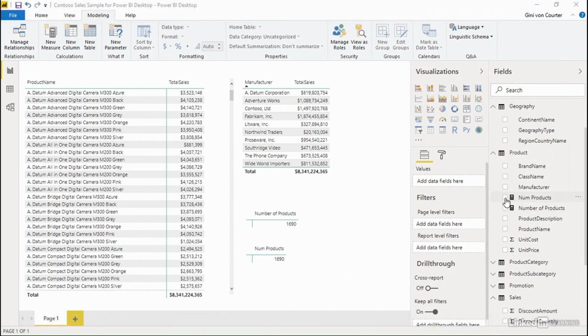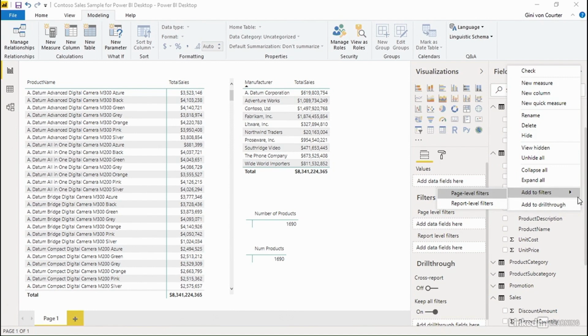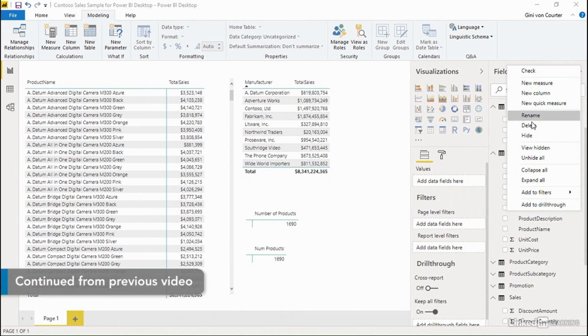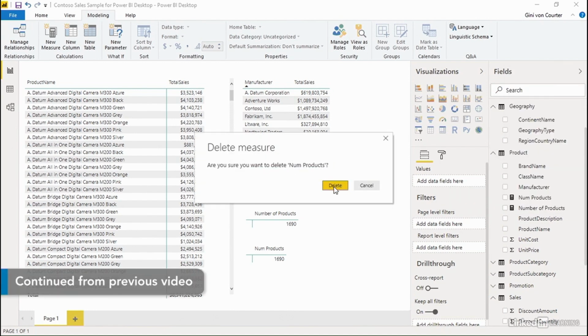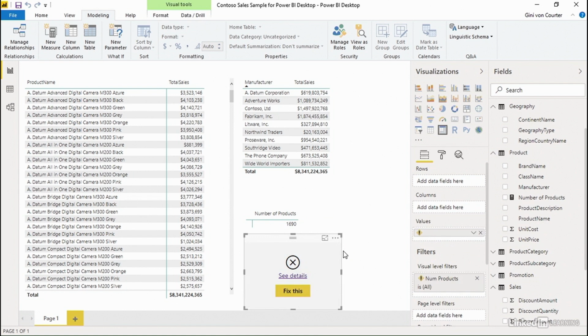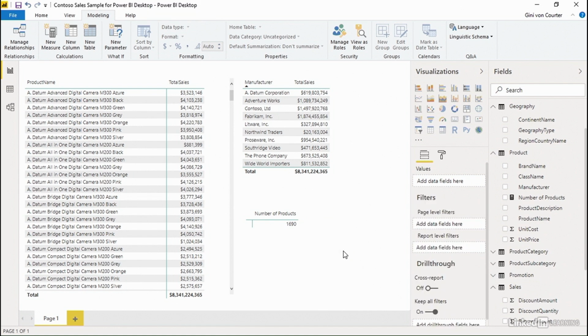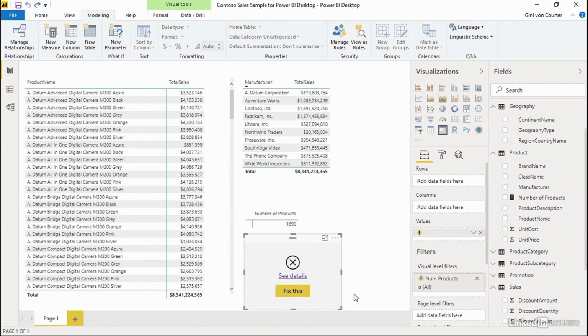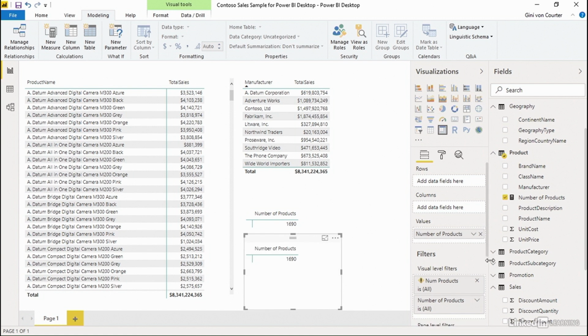If you'd like to delete a measure, you can simply point to it, click to open the menu, and choose delete. You'll be prompted, do you want to delete num products? I do. When I do that, notice that it breaks this visualization. That's okay, I can just select it and delete the visualization as well, or I could have edited the visualization to choose a different value here. For example, to put number of products and delete num products. Not a problem.